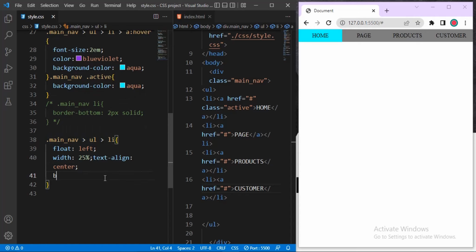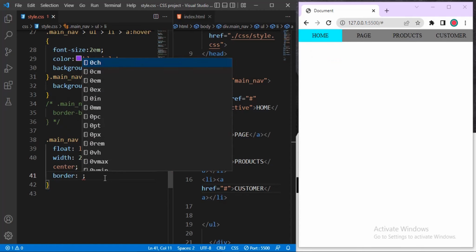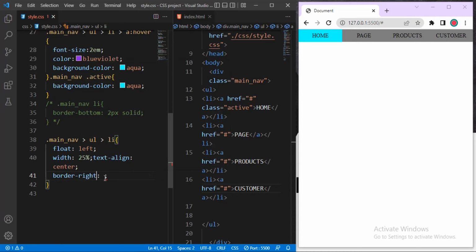Let me say border. It's supposed to work. Inside this, I will not say border, I will say border-right, because it will go to the right, not to the left. Let me give it 2 pixels and make it solid. Solid. You can see the effect now, how the borders are there.